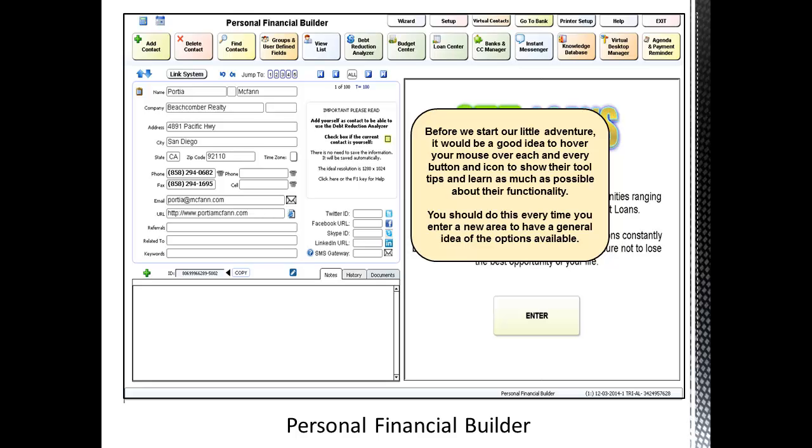Before we start our little adventure, it would be a good idea to hover your mouse on each and every button and icon to show their tooltips and learn as much as possible about their functionality. You should do this every time you enter a new area to have a general idea of the options available.